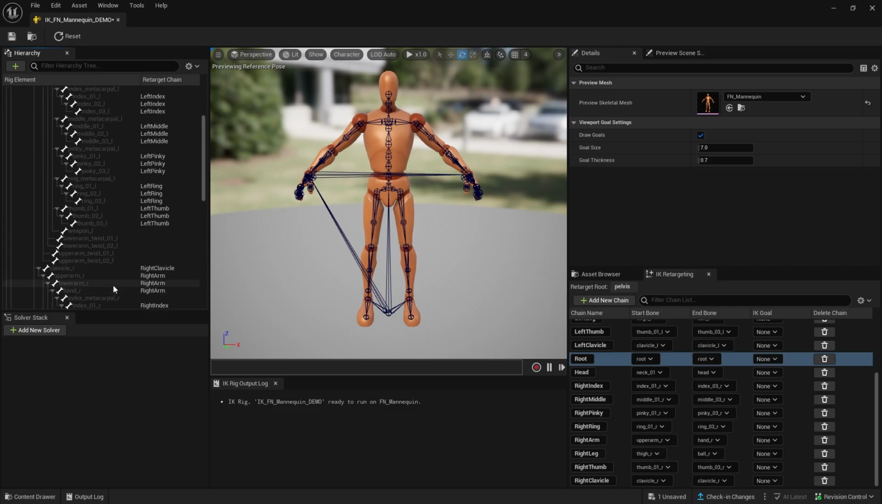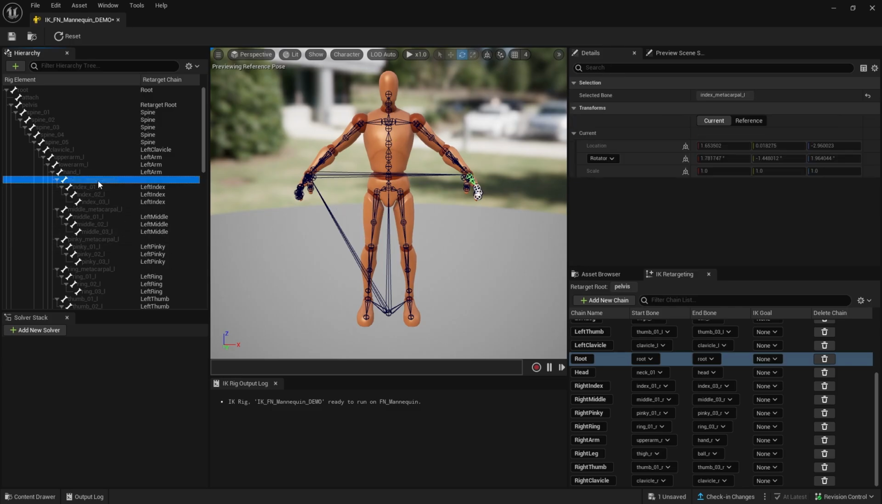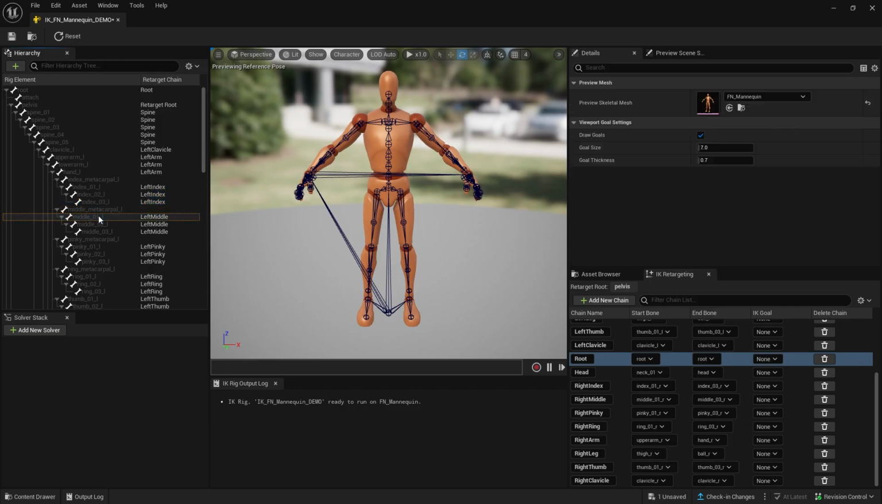So there are a lot of different bones that you'll see won't have any sort of retarget chain set up for them. I ignored the metacarpals because the Mixamo character did not have metacarpals and had 3-bone fingers. Including the metacarpals, while the retargeter would have been fine to transfer them over, might not have looked the best. So that's why I decided to ignore them.